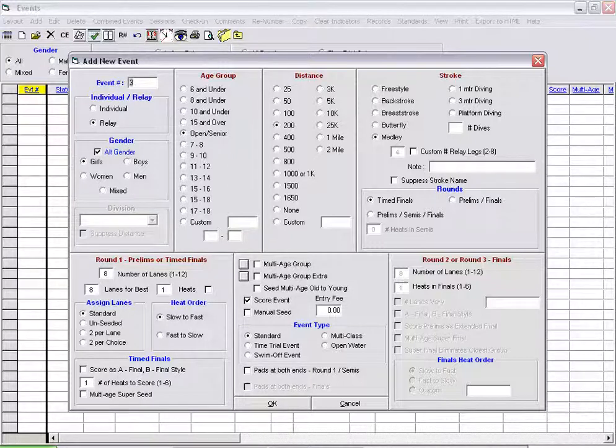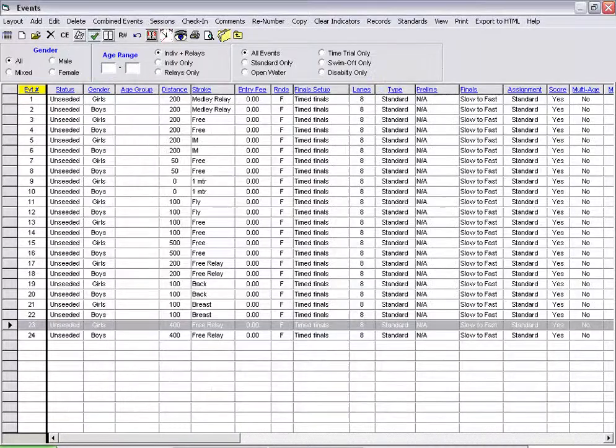Next event, event 3 is women's 200 freestyle, but it's individual. So you need to select that, 200 and freestyle. We can select OK, OK. At this point, we're going to jump real quick and get them all done. Okay, now you can see that we've created all the events, 1 through 24.